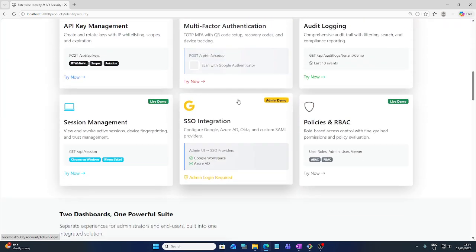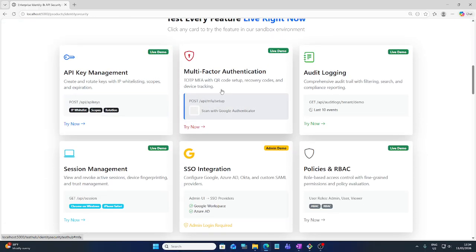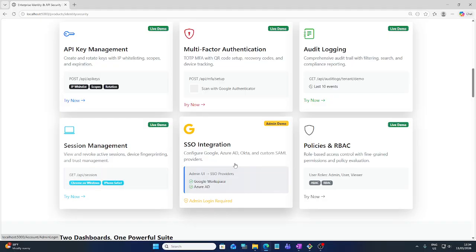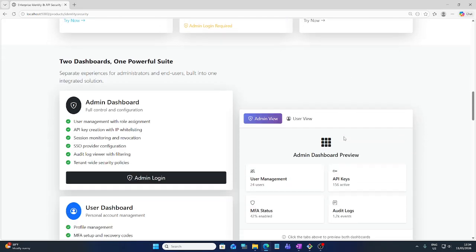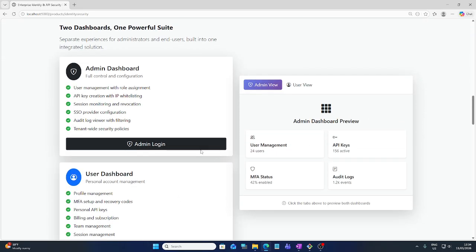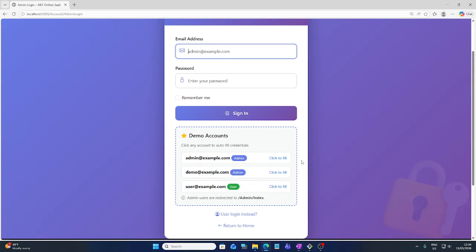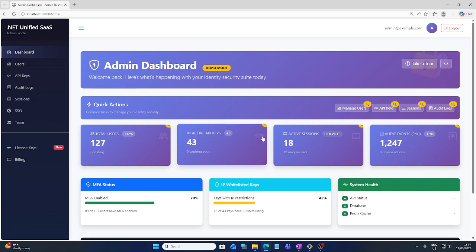To explore the application, it comes with everything I mentioned: API key management, multi-factor authentication, audit logging, session management, SSO integration, and every other additional stuff. We will quickly explore the admin and user dashboard so you can see that we do have everything set for you for customization. This is the admin dashboard, and to log in here we simply need to use either of these admin demo accounts, and this is exactly what the dashboard should look like.